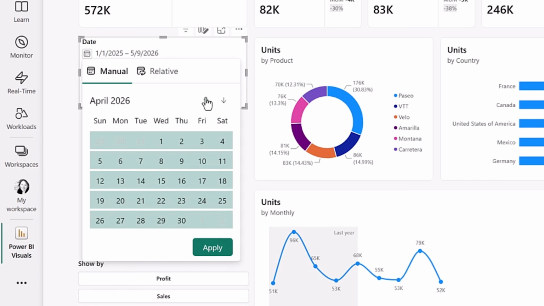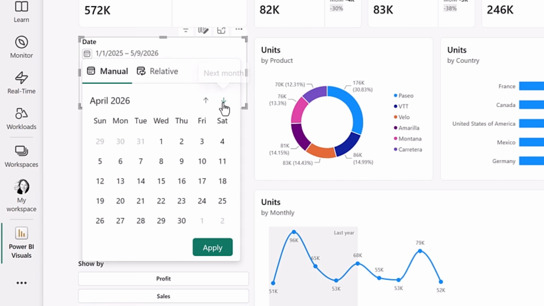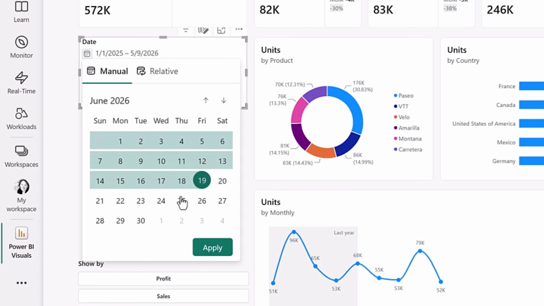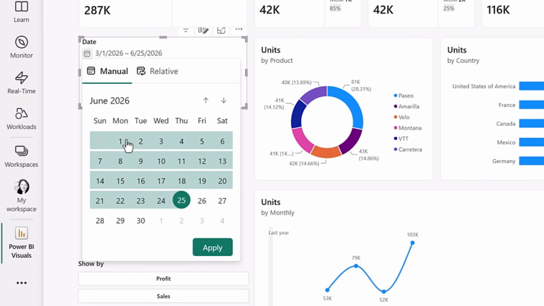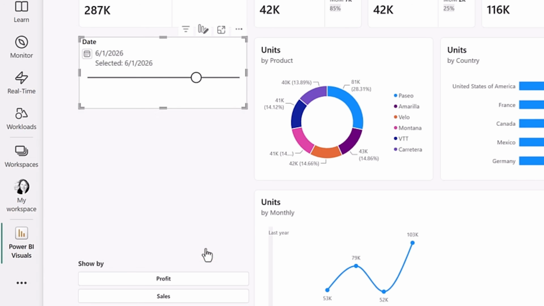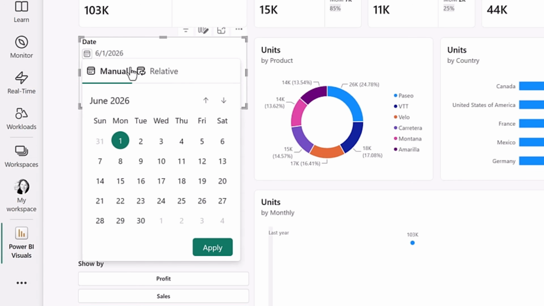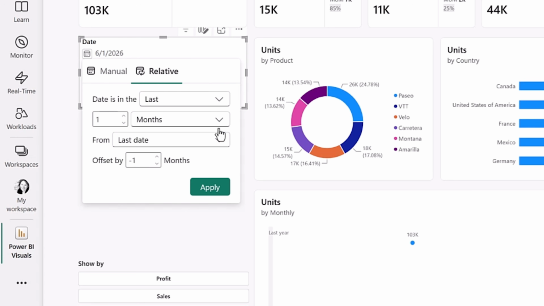Now this one brings in that slicer experience where I can just go choose. But now I also get a single calendar where I can specify the range that I want to see in my report, just like with any calendar option you've seen in websites. Here I have specified that range, but not only that, I can also specify a single date. Not only that, but all the relative options are here as well.